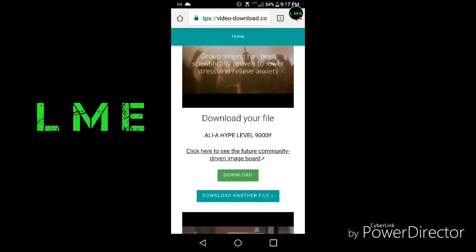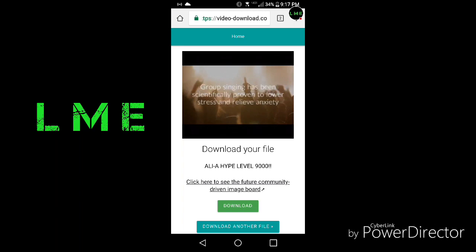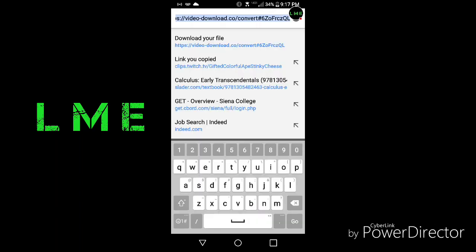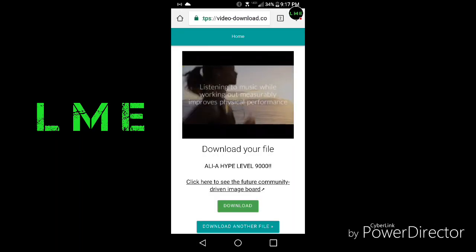Now I have a tab opened in Chrome. You're going to go to this website. I'll show you guys right here. Videodownload.co. So yeah, just go to this website right here. I'll leave it up so you guys can just look at it. So just Google that, or you could just Google Twitch Clip Downloader. That also works. I think it's the second link that comes up.